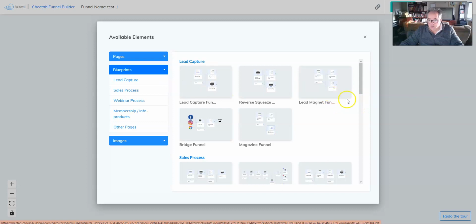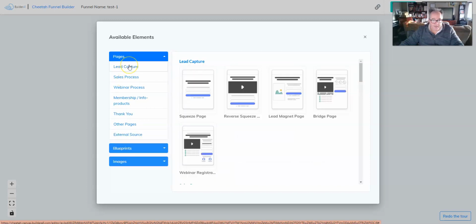Now, the good thing about this is that this is almost working on the basis of a Funnelytics principle, where you get to see how your funnel is connected to each part. Now, you can do it that way, or you can do it through the blueprints way. It all ends up as a workable funnel. So I'm just going to start with a lead capture, and then I have the options of squeeze page, reverse squeeze. If you don't know what all these terms are because you're a beginner, don't worry about it. You'll get used to what all of these can do.